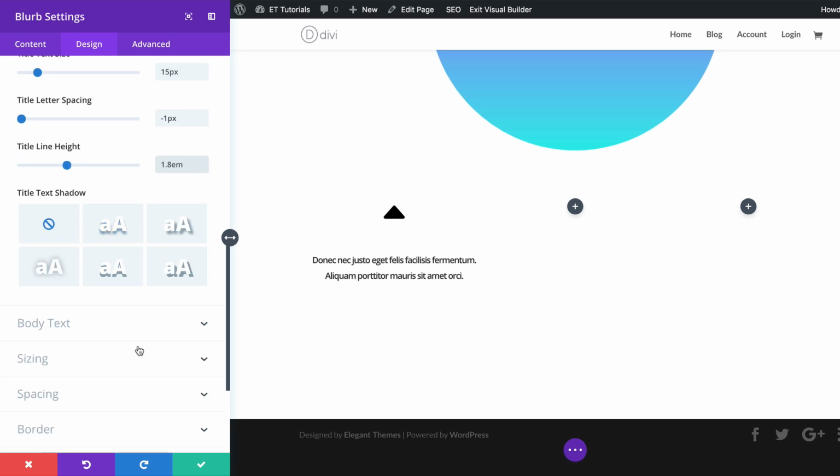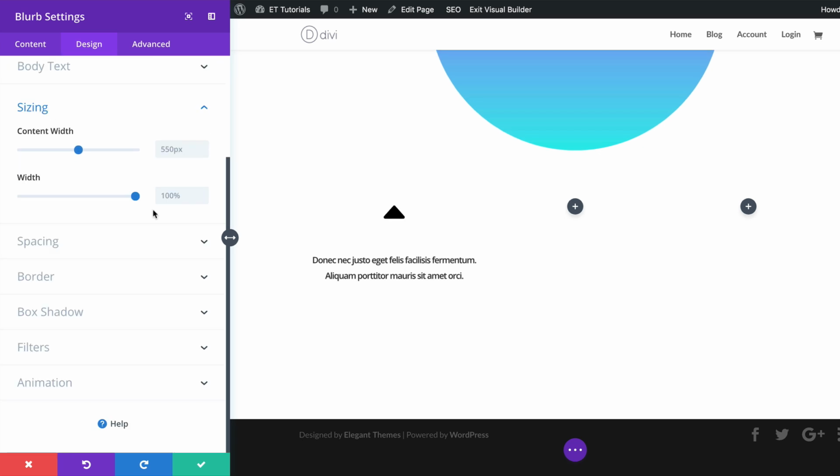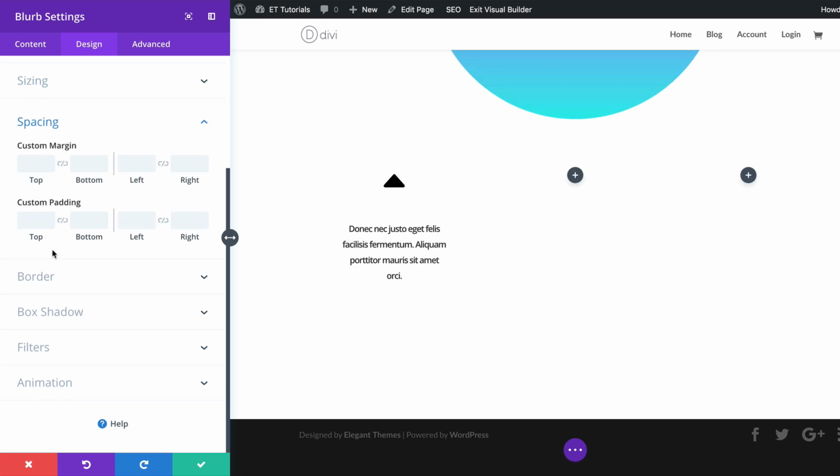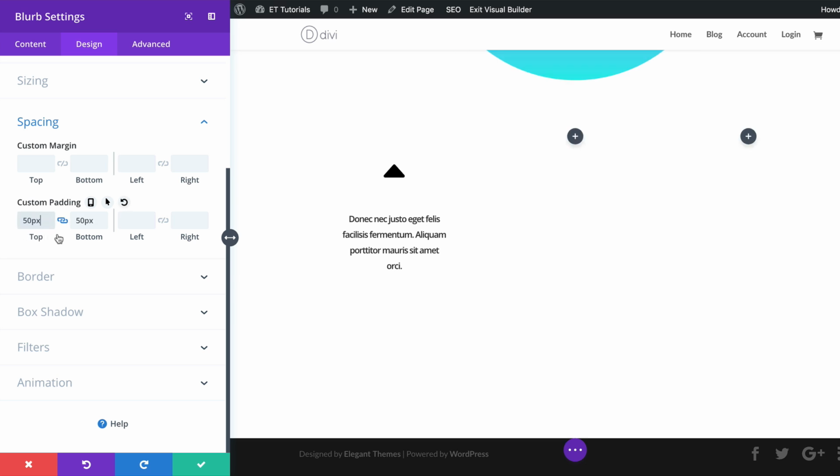Right, so next we're going to come over here to sizing because we need to customize our width. So our content width is currently at 100%. We're going to set this to 183 pixels. Now let's head over here to spacing and add some top and bottom padding. So I'm going to set this to 50 just to give this a bit of breathing space.